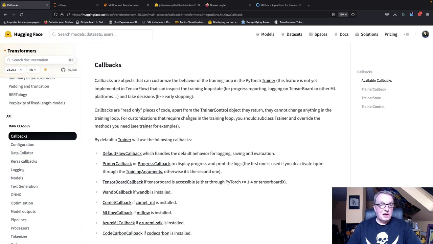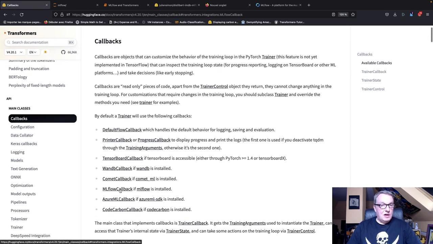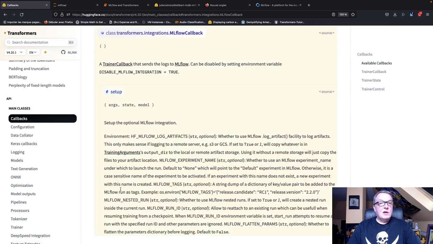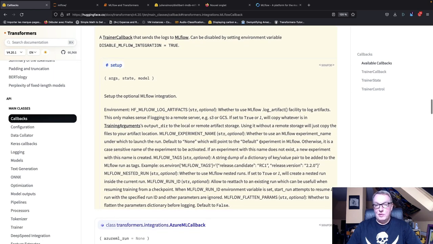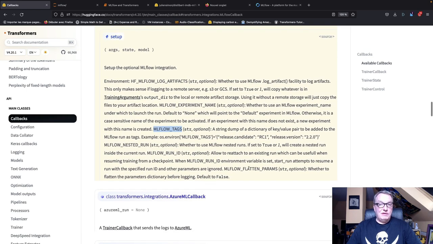If you go to the callbacks page and look for MLflow callback, you'll find this blob here that tells you a little bit about the configuration that you can do. So you can decide to log artifacts, you can decide to set the experiment name, you can add some tags to your run. You can allow nested runs, you can attach to existing run IDs, and you can flatten parameters. So either passing one single dictionary or individual parameters.